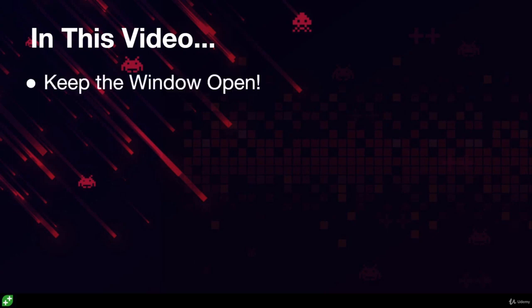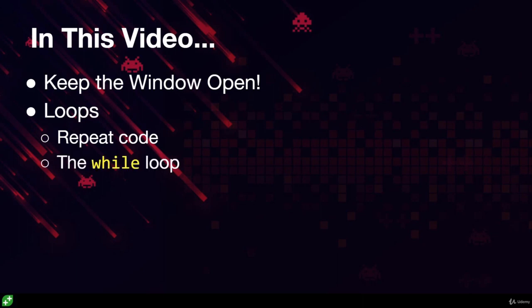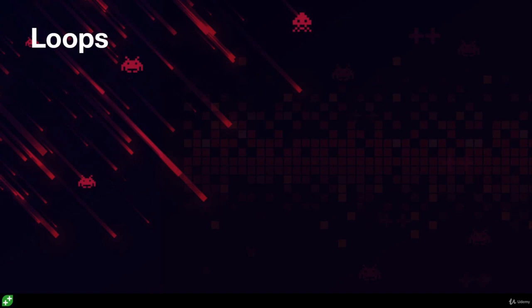We're going to do this by learning about loops and how they are used to repeat sections of code over and over. We're going to learn about a specific type of loop called a while loop and how it uses a condition to check whether or not it should keep repeating its code. We call that condition the loop condition. So let's talk about loops.